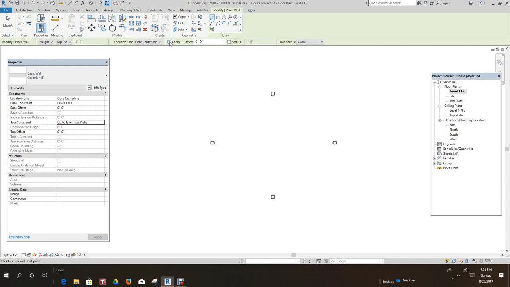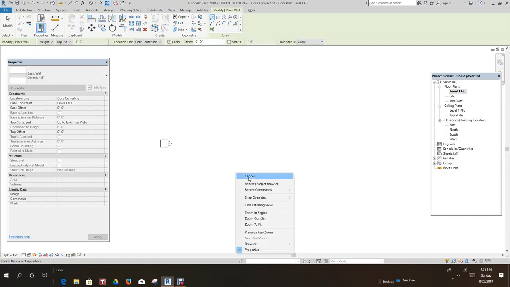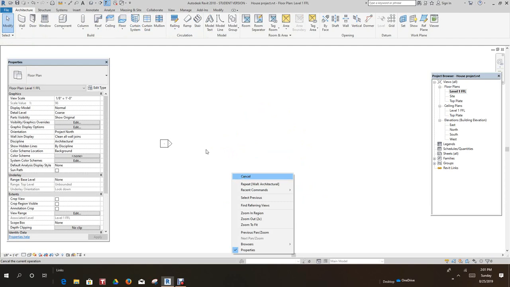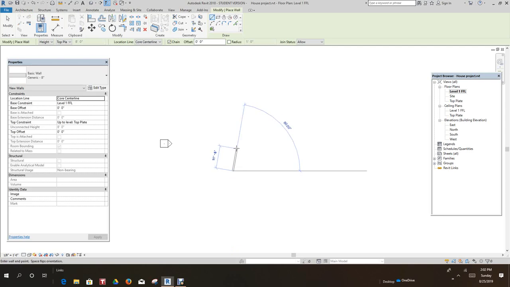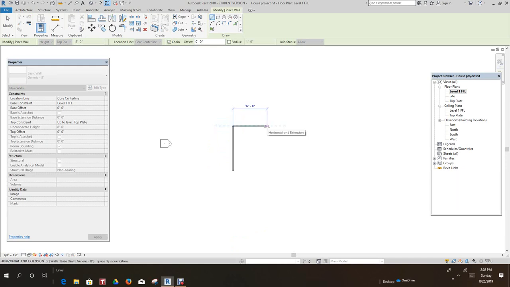Now keep this chain option selected, which helps keep the walls chained together so you don't have to stop. So make sure you have that selected. So now we can start placing the wall. So let's put our cursor about right here. We'll make this 23 feet. Let's go with 54. 23 by 54 feet. And as you see, the chain is working, or you can just say 54 right here, enter.